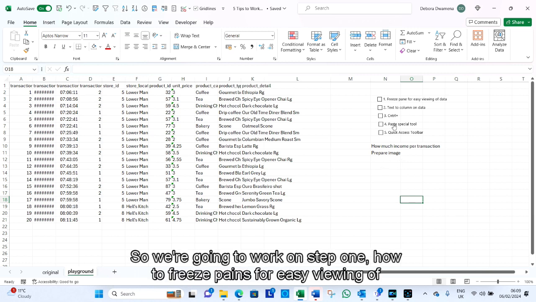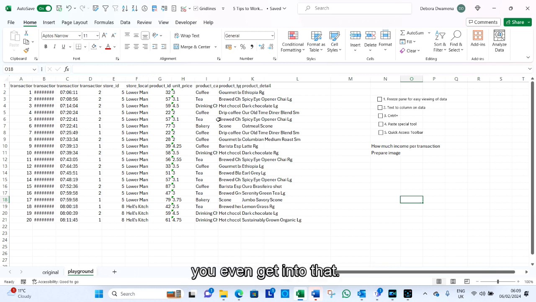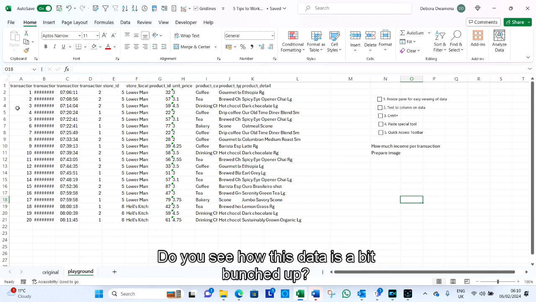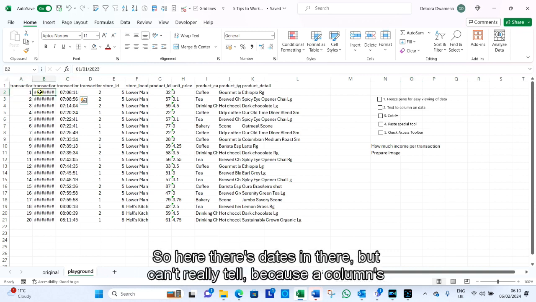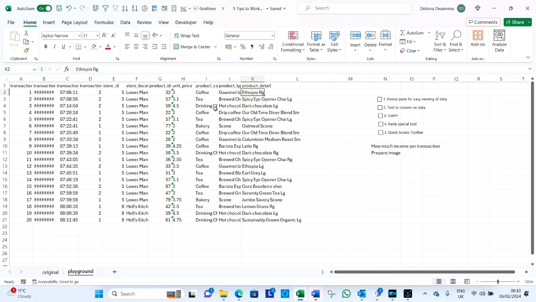So we're going to work on step 1, how to freeze panes for easy viewing of data. Now, for those of you who live in Excel, you know that, actually, before we even get into that, do you see how this data is a bit bunched up? So here, there's dates in there, but you can't really tell because the columns are too small. Over here, the numbers are spilling out, so you don't really know what sits in what column. There's a quick way to do that.